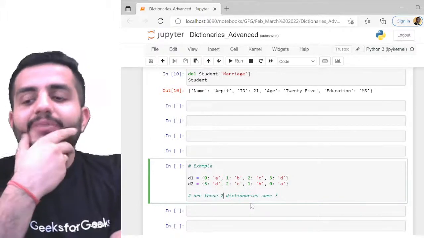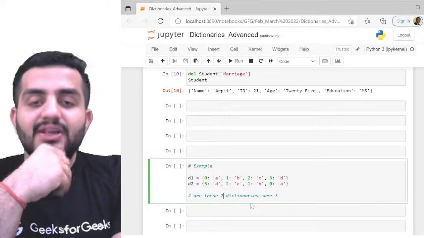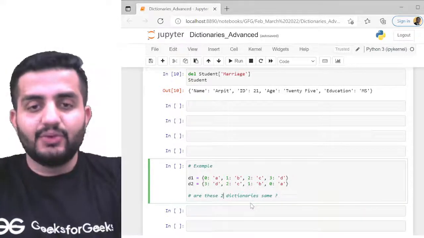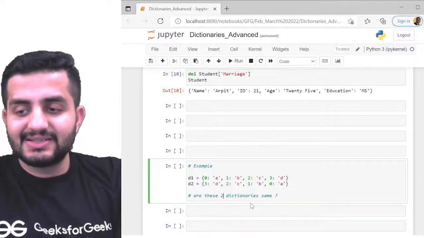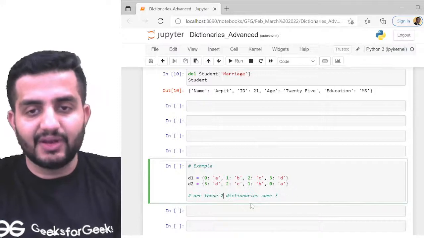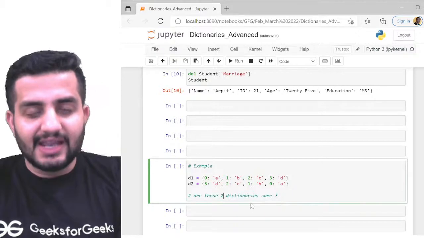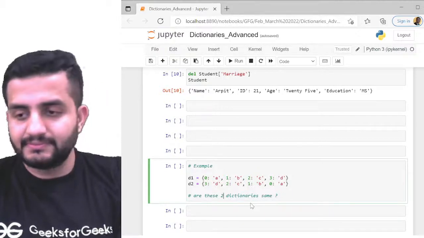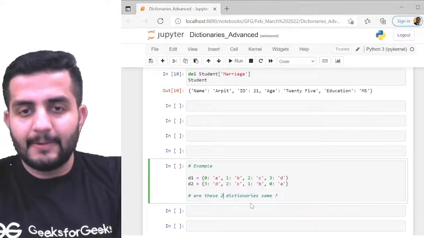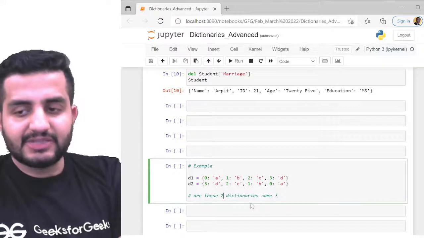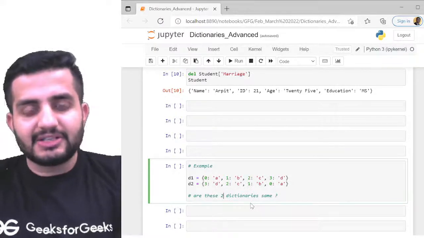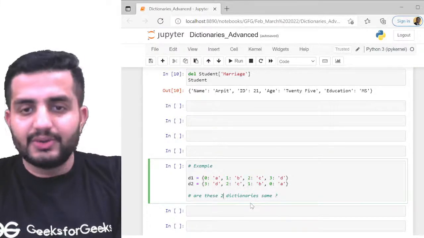Guys, quickly, do let me know. You have these two dictionaries in front of you, D1 and D2. Look at them very carefully and tell me whether these two dictionaries are the same or they are different. Guys, these are very tricky questions. But trust me, I've already told you the answer for this.